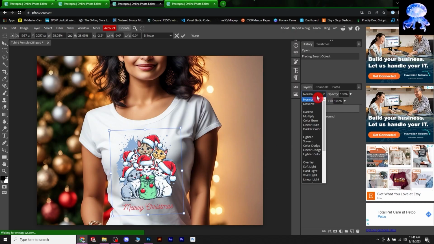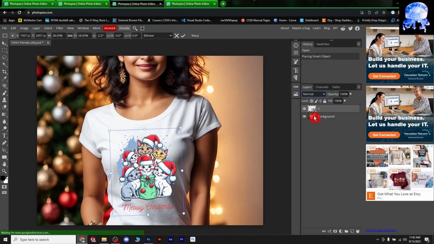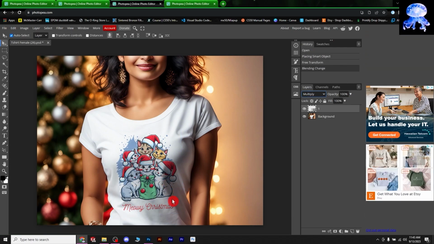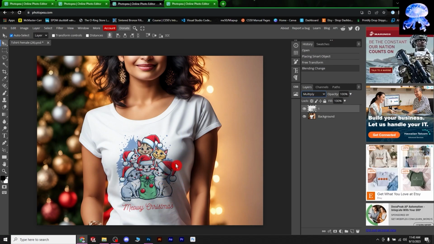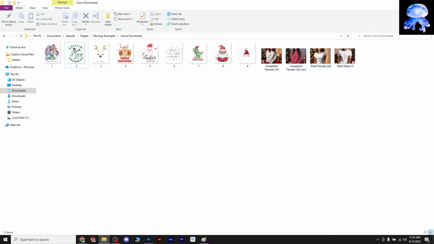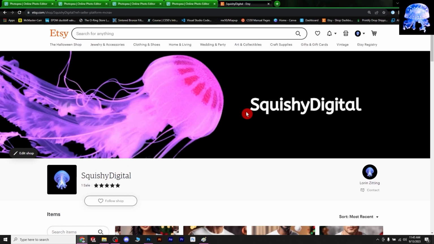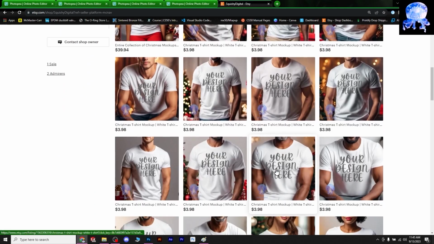We're going to come over here, click multiply to give it a natural look. You can see that it looks very natural. The shading is coming through the image. This is why white mockups are so great. So these white mockup images are available on my Squishy Digital Etsy shop if you'd like to go purchase some.